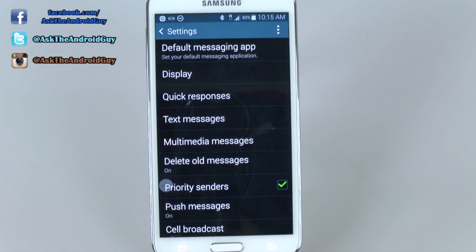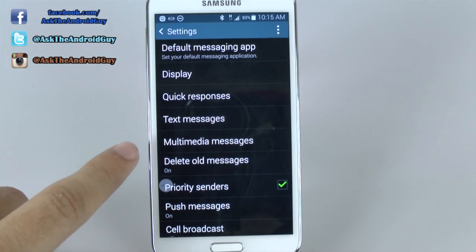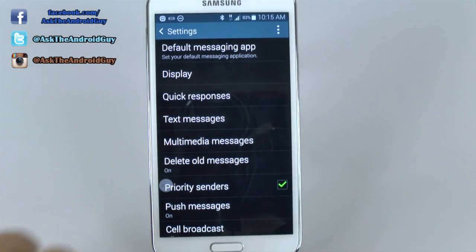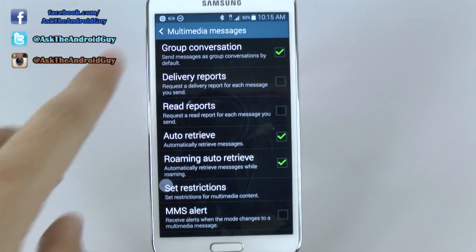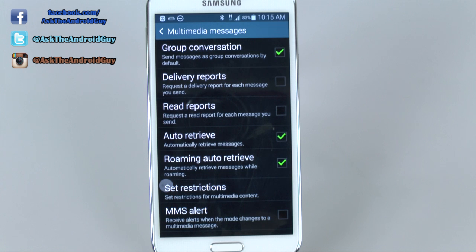Now for the next one, it's very important to most people. This is group messaging. So group messaging will be found in the settings section of your text messages app. And then you're going to go to multimedia messages. And then you're going to go and highlight group conversation. If you do not do this and you send group messages or are part of a group message, you will receive everything separately. This will keep it all together.